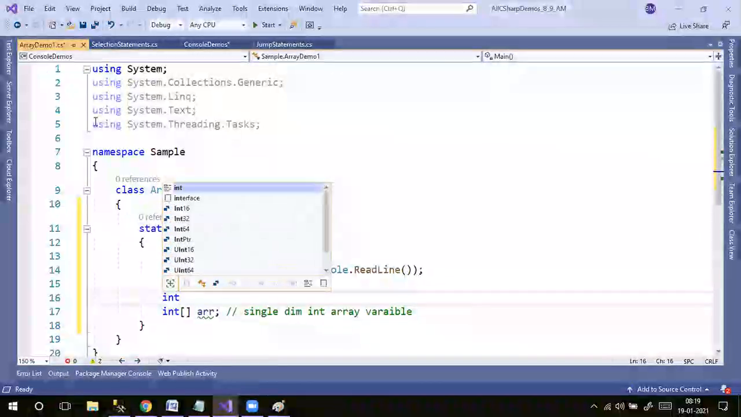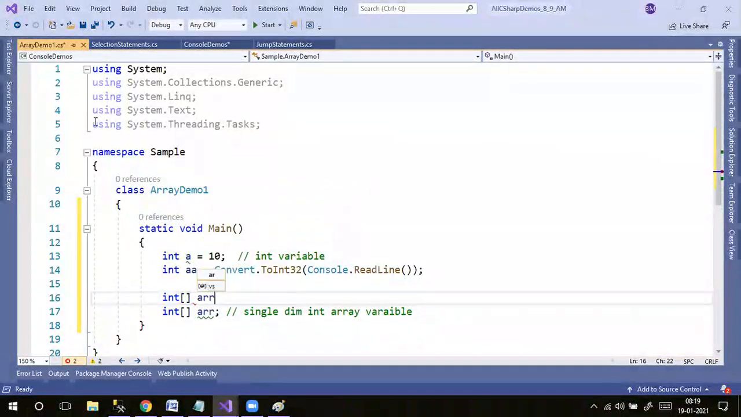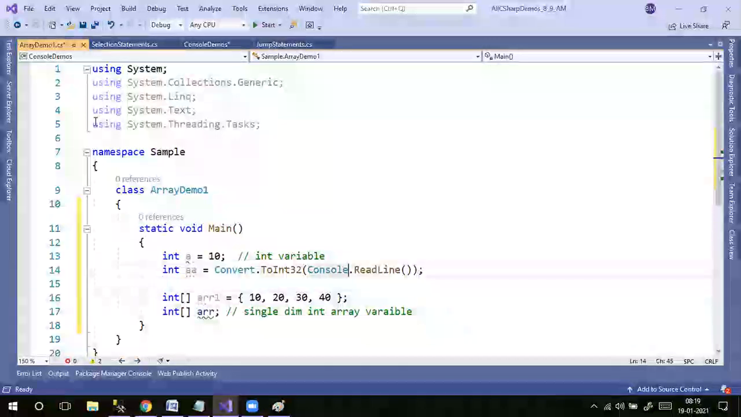How? int empty braces arr1. arr1 is equal to 10, 20, 30, 40. Directly you can give like this. At compile time only you are specifying the size. Or you can use Console.ReadLine also. In this case, you need not specify the array size and all.